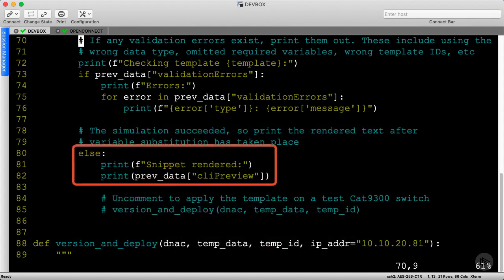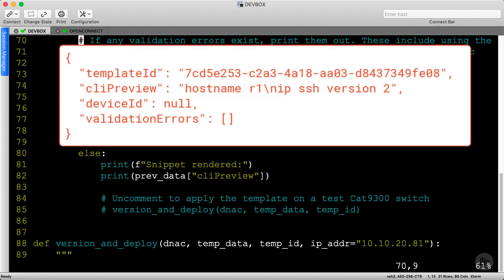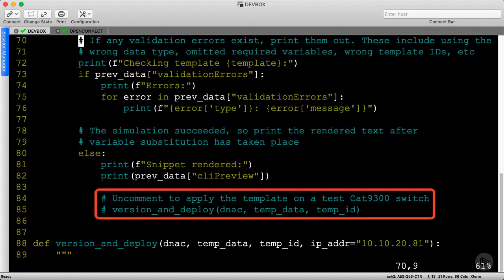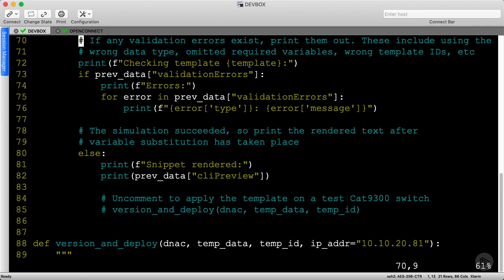If the validation errors list is empty, that means success, so print out the CLI preview text. This is what will be pushed to the devices, and we'll print it to the console to manually review it. Here's what it looks like in JSON format, but I think you get the idea. For now, we won't version and deploy this template, as that's coming later. I've commented out that function call for the time being.